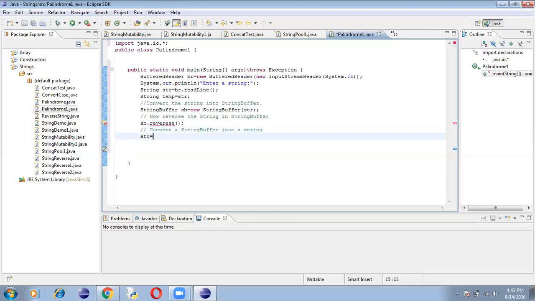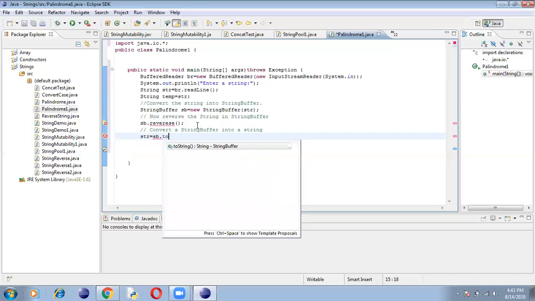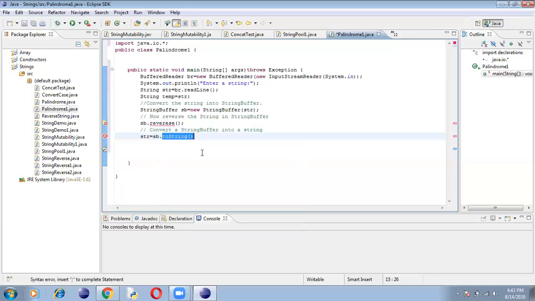I want to retrieve inside str whatever conversion I am making. sb.toString. toString is a method. What is the purpose of toString? It will convert from string buffer to string. See, the meaning itself is telling toString. Very easy to remember in Java.